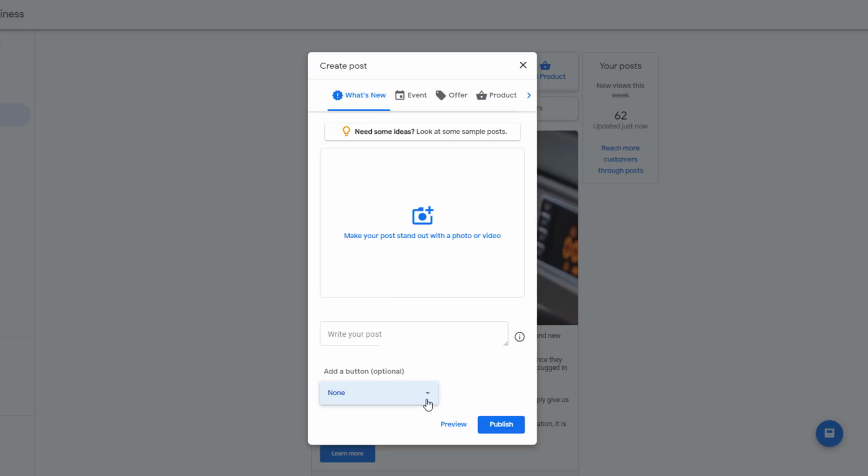You can add a call to action button on the What's New and Event option, so make the most of it. Each post must contain at least an image. I recommend you use images of 1200 by 900 pixel. You can also use videos, which I think is more powerful than an image. Let's now look at messaging.